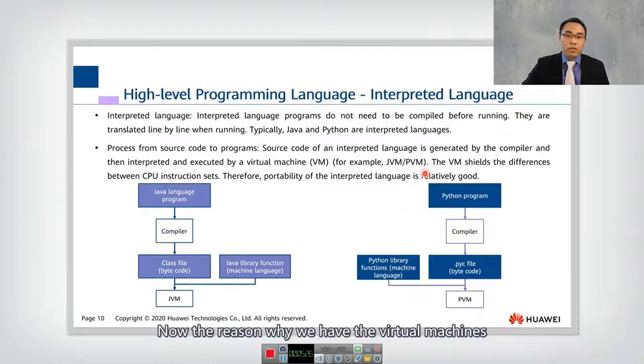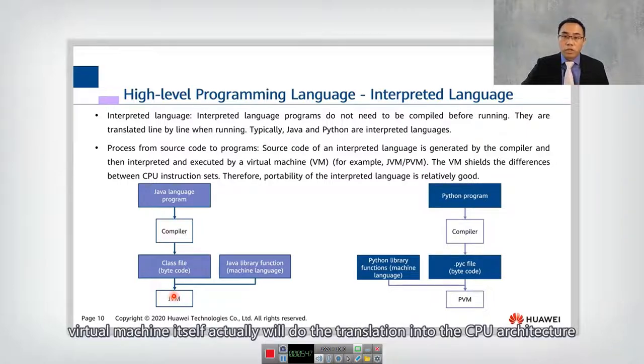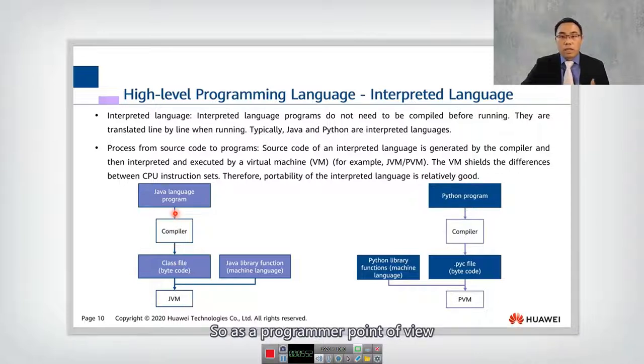The reason we have virtual machines here is that they shield the differences between CPU instruction sets. It means that Java can run on top of, let's say, the x86 CPU architecture, and also on top of the ARM processor, because the virtual machine itself does the translation into the CPU architecture. So from a programmer's point of view, you don't need to worry too much about the CPU architecture. What you need to worry about is the coding and the syntax. So these are the examples.